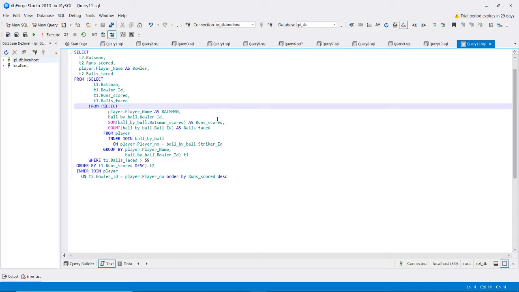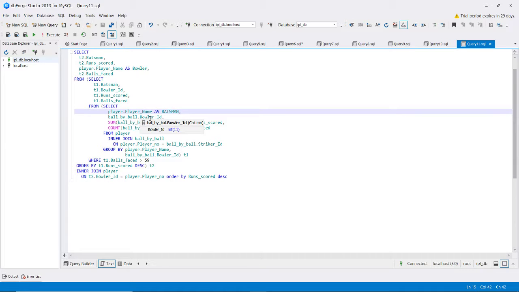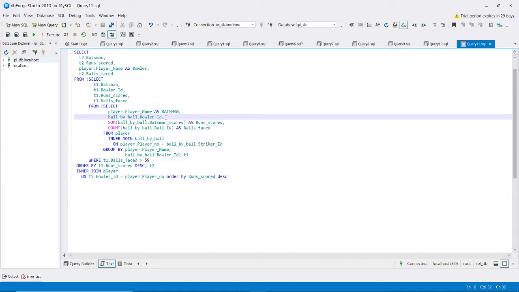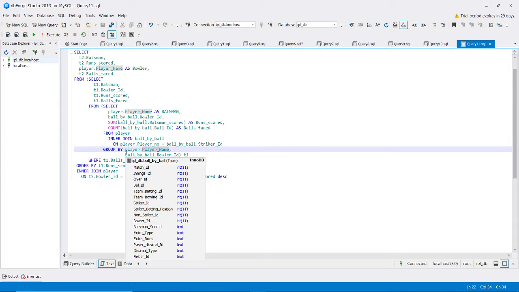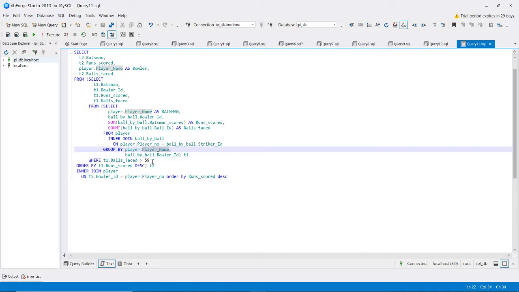So the net effect is that for any specific batsman with his name, you'll be able to find out his runs scored, the total number of balls he faced, and against which bowler he was facing, also given the condition that he has faced at least 60 balls.